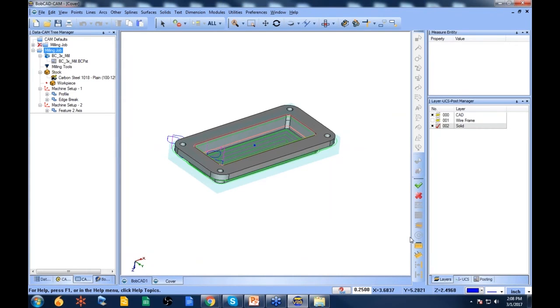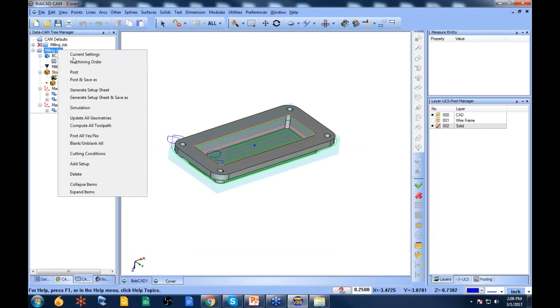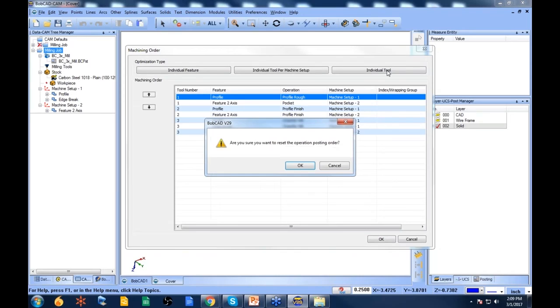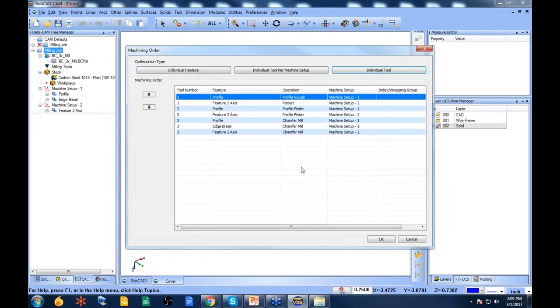When working with multiple setups, it's common that while the tool is in the spindle, you want it to machine all the operations with that tool, okay? So when you're dealing with multiple machine setups, you're going to go to machining order, and if you want to keep it tool dominant across, what you're going to have to do is click individual tool, and then that's going to post it across all your setups, all right?